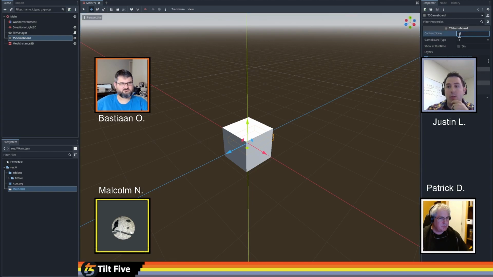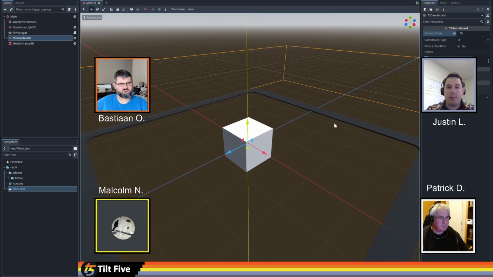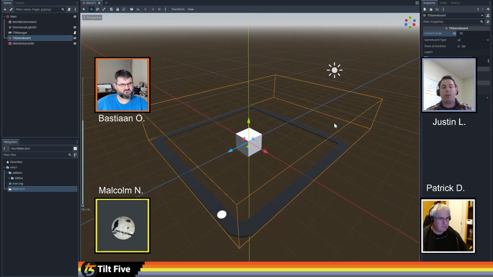What we want to do is mess with our content scale. We're going to bump the content scale up to 10. The reason we're doing this is that we want to try and not compress things down too much between Tilt 5 and the Godot world. Godot's physics engine works much better when everything is working on a 1-unit scale. So instead of compressing all of our objects to fit on the board, we will change the scale of the content, expand our board, and allow us to fit more things into the same space.